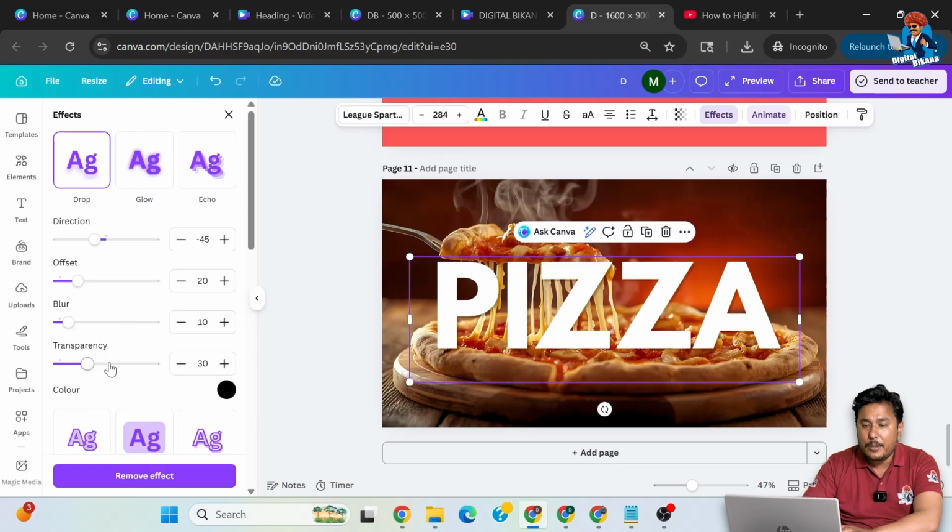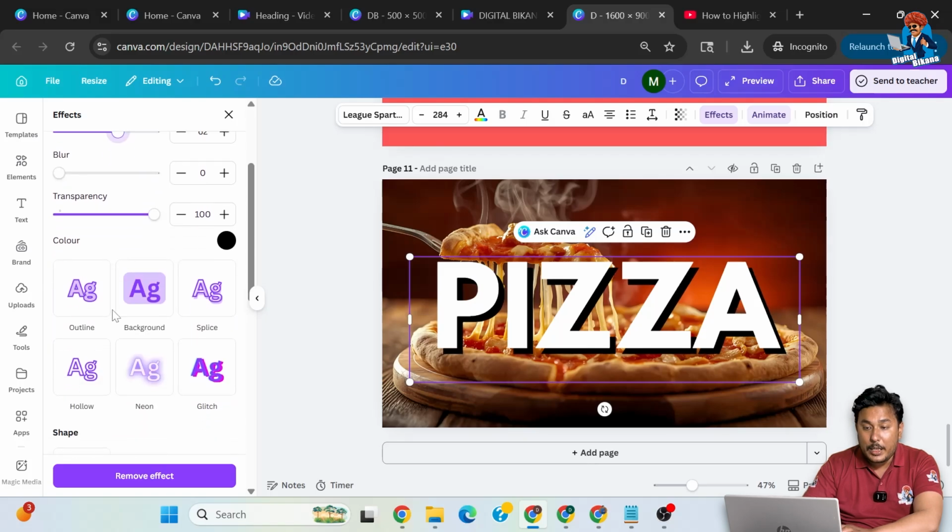So the drop feature is good. Okay, we have added a drop and we can remove the blurriness and increase the offset, so it's looking nice.